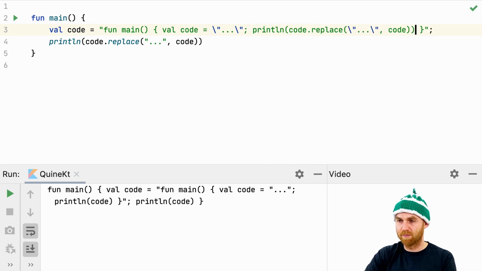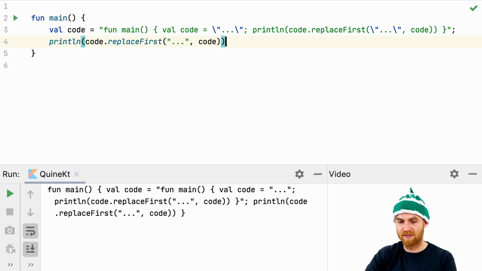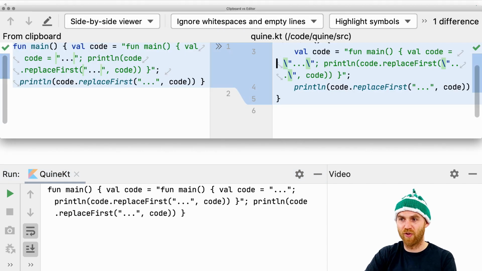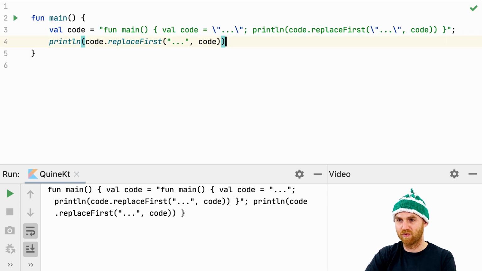And then it brings another interesting question in the sense that we are replacing the dots in all occurrences of it in the string, but we really want to replace just the first one, right? Because the second one is not a reference to the string, it's just this symbol itself. So let's try this. And if we compare it, now the only difference is on line 3, and it's all about escaping double quotes.